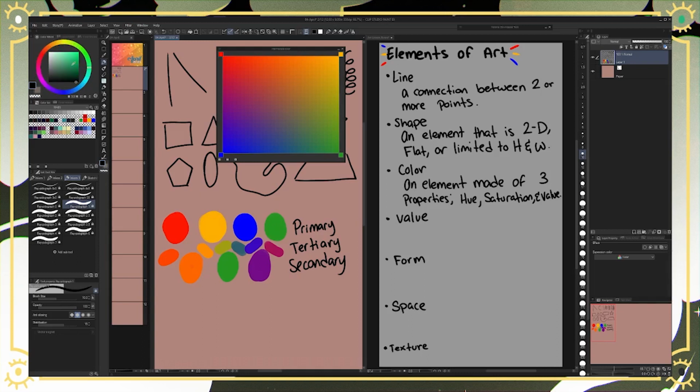And there are always exceptions to this rule. Red violet is an exception to the rule. Red violet can be both warm and cool. Same with green. Green can be both warm and cool.